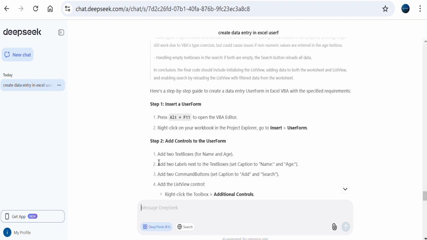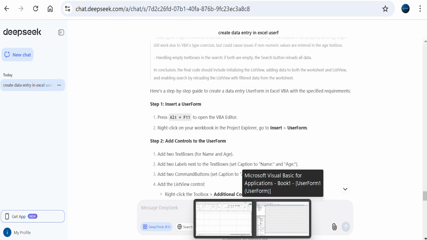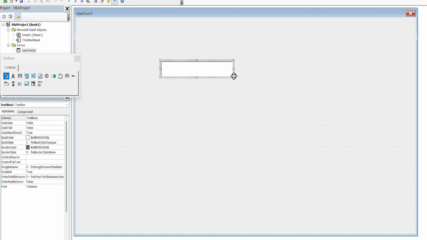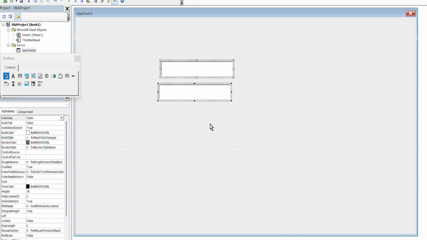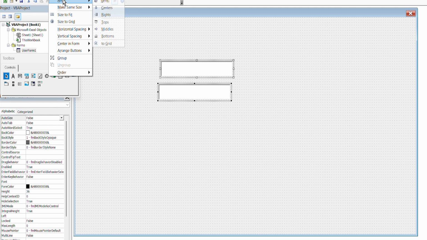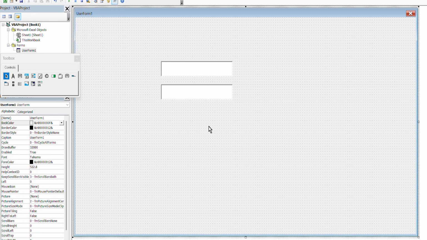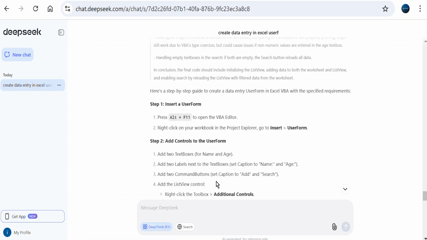In the next step, it says add two text boxes for name and age. So we'll go back here and this is a text box. We draw one, and then we hit Control and drag it down. So we have two text boxes. We can select them together, go to Format, Align, and Center. Okay. And now we go to DeepSeek again.